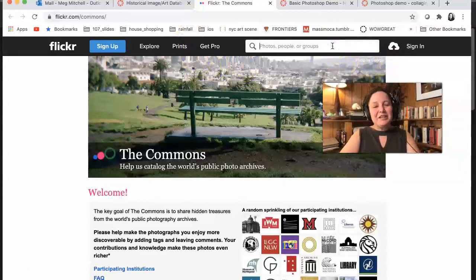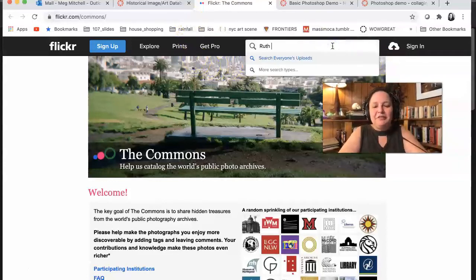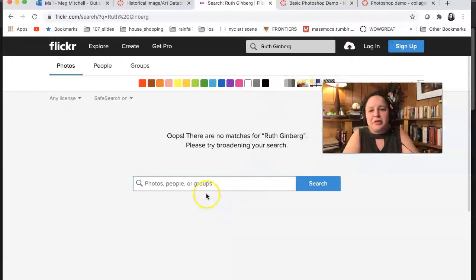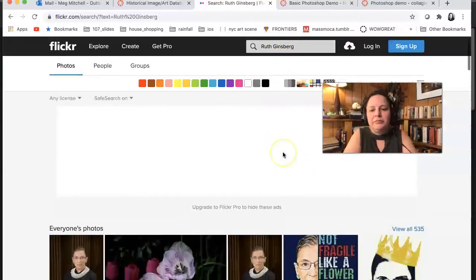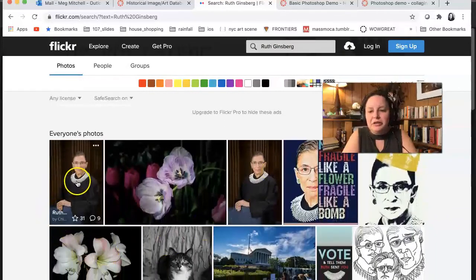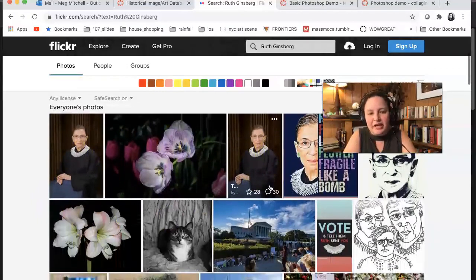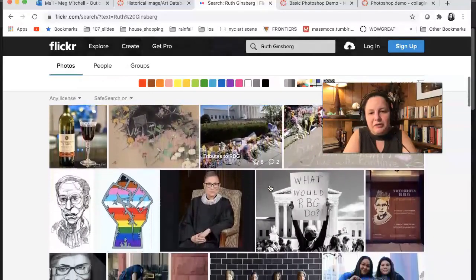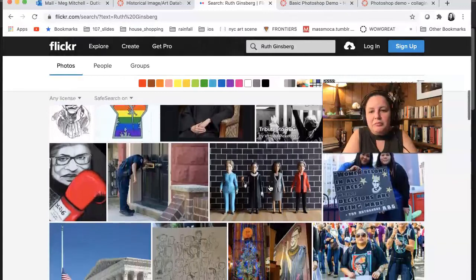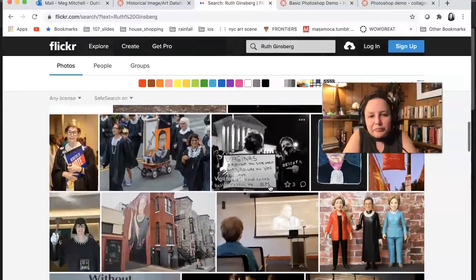So I'm going to type in here Ruth Ginsburg, and this will give you a really good idea of how to use this system. Of course, I spelled it wrong, so that is not helpful. Okay, so it looks like some users suggested, oh, cats, of course, cats. Wow, such a meme.